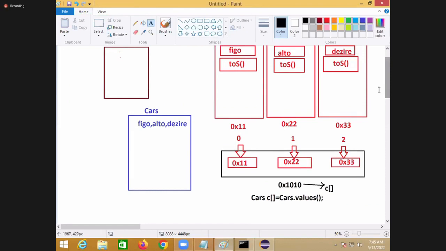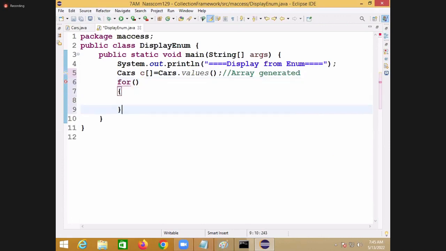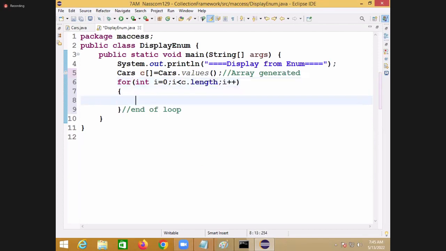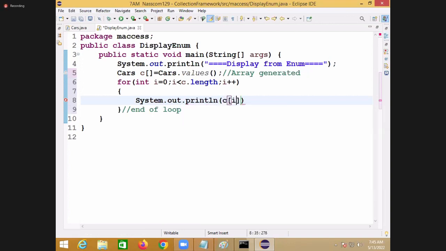Now, sir, is it an array? If it is an array, can I display it like an array? Array means you can normally use a for loop. Let us see. I'll use one for loop: int i = 0; i < c.length; i++. Now System.out.println(c[0].toString()). Now it is an array.